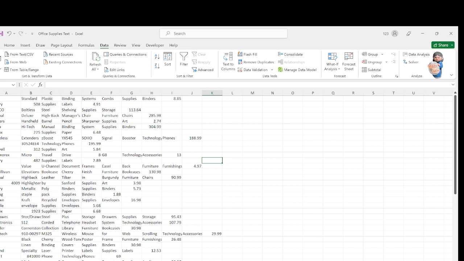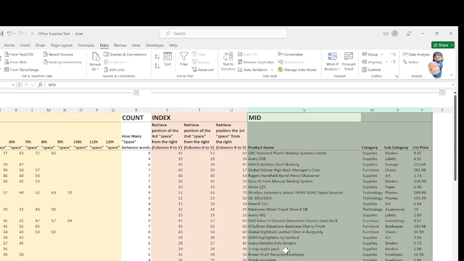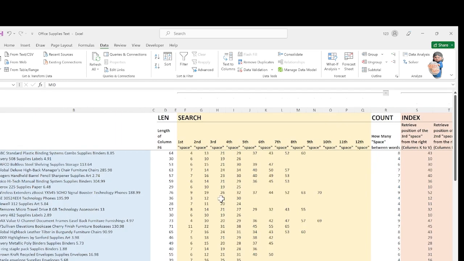So here are a few steps that you can use to reorganize the list into separate columns. First, use function LEN. Function LEN returns the number of characters in column B. Let's look at column D over here. So this returns 64 characters for this string.